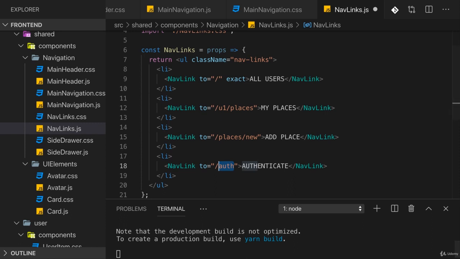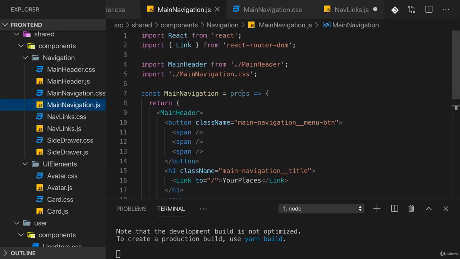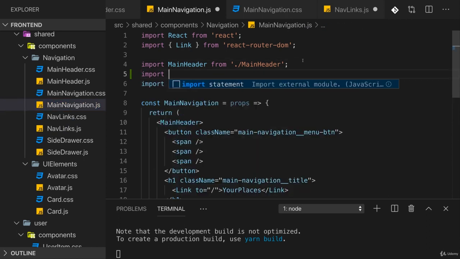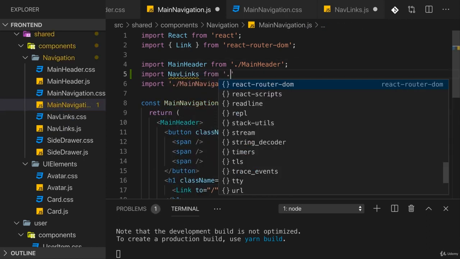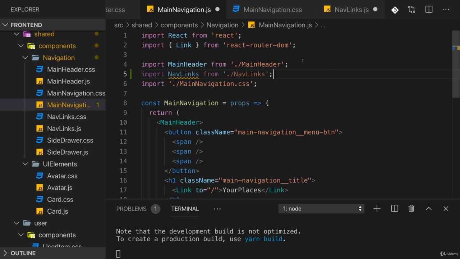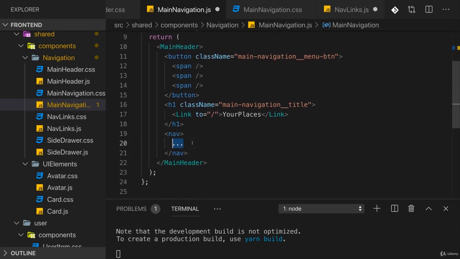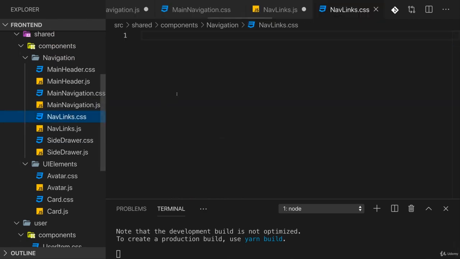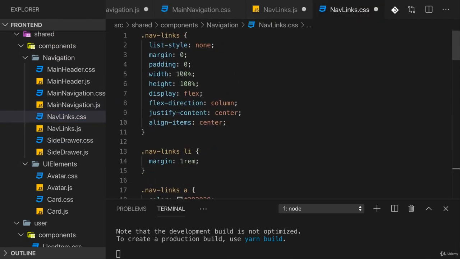So now we have all these nav links. We can now use that in the main navigation component. So in there, we can simply import nav links from ./navlinks and then render this here instead of the 3 dots. Nav links like this. Also important, attached you now find a Navlinks CSS file, and you should replace yours or the content inside of it with my Navlink CSS content.